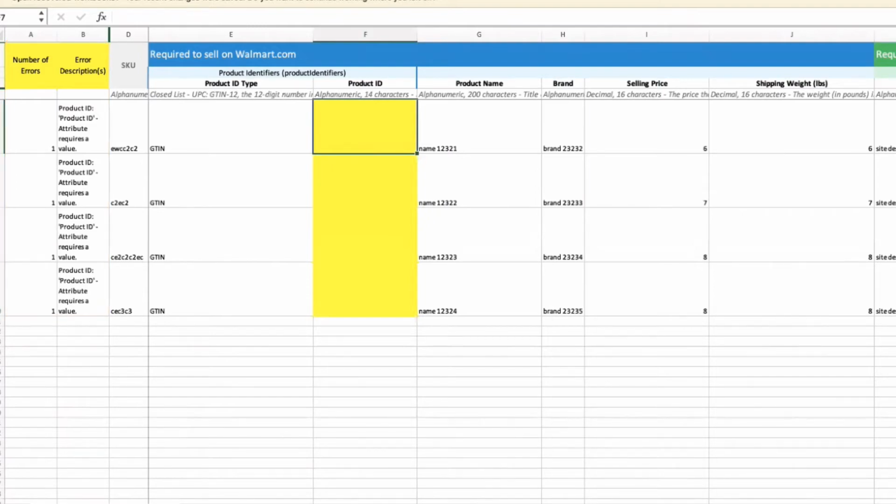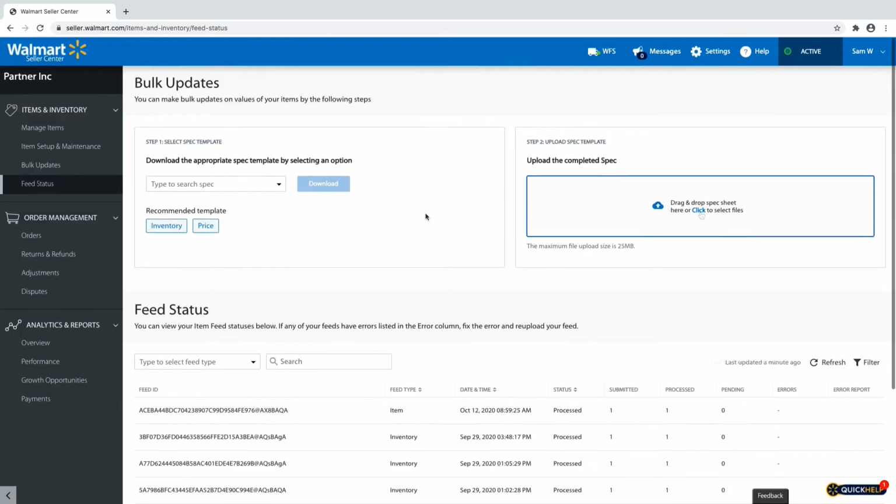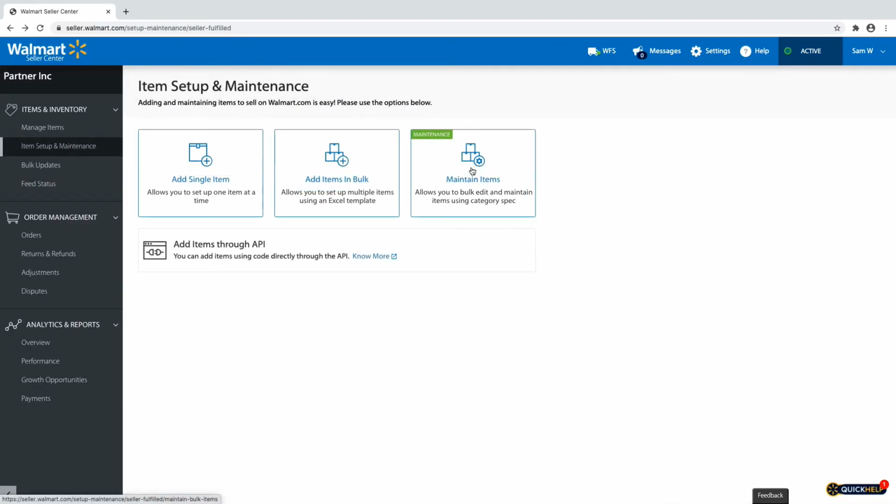If you've run into a system or a timeout error, please retry or contact a support agent for assistance. To speed up your workflow, you can either re-upload your original file with errors fixed or upload the corrected error Excel download to Seller Center.